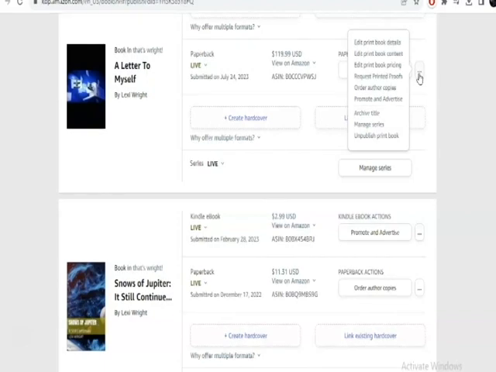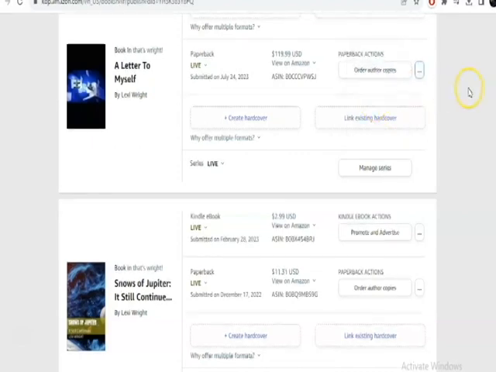Now these three dots right here give you other options where you can edit the book, you can edit the details, content, pricing, you can request printed proofs, you can order author copies. Now keep in mind that ordering author copies does cost you. That's when the printing cost will cost you. Now you can also promote and advertise your book, but it's free, but it's a lot of hard work.